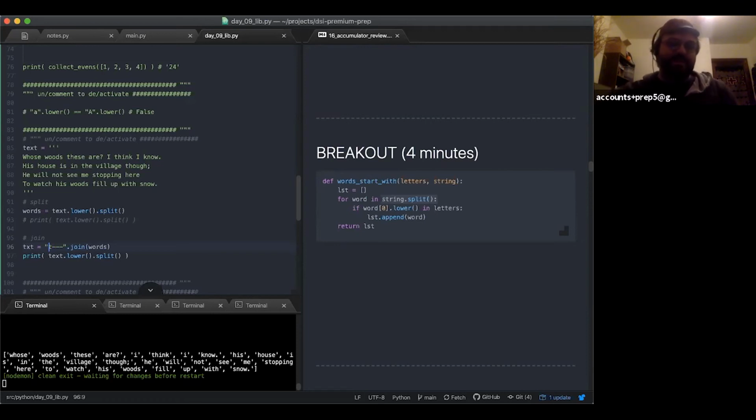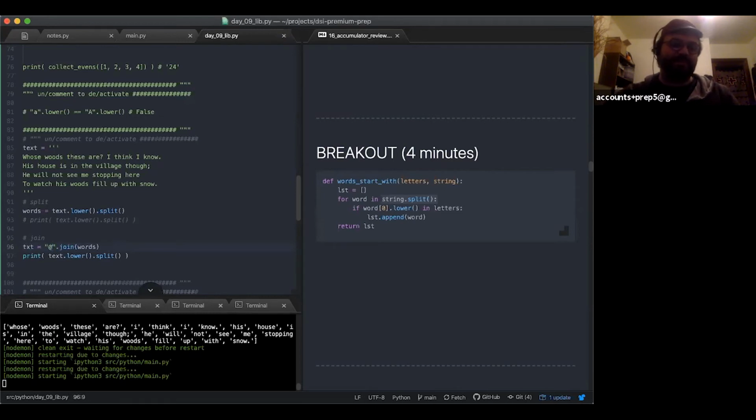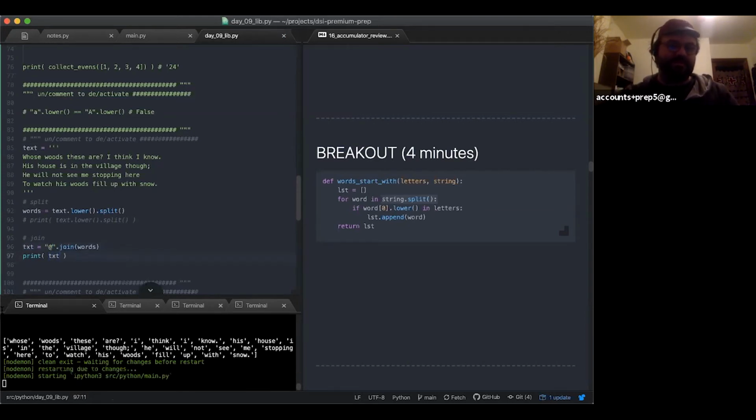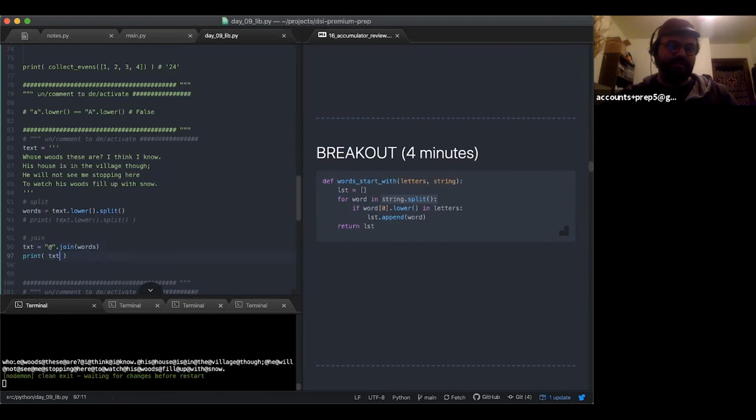Yeah, so we can join on whatever. I know you said never mind, but the answer is yes, we can join with anything we want, right? So if I wanted to join with an @, this is just the separator, and it's going to be the thing in the text. Oops, why is it not printing? We'll print text there. Right, so now there's an @ separating what was every element in words.